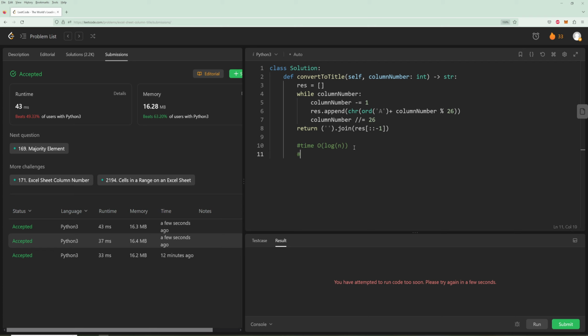Now for the space, if we're not including our result array, we are actually not using any other variables. We're just doing this column number in place, and we are just using this result array. So this would actually be O(1) space.